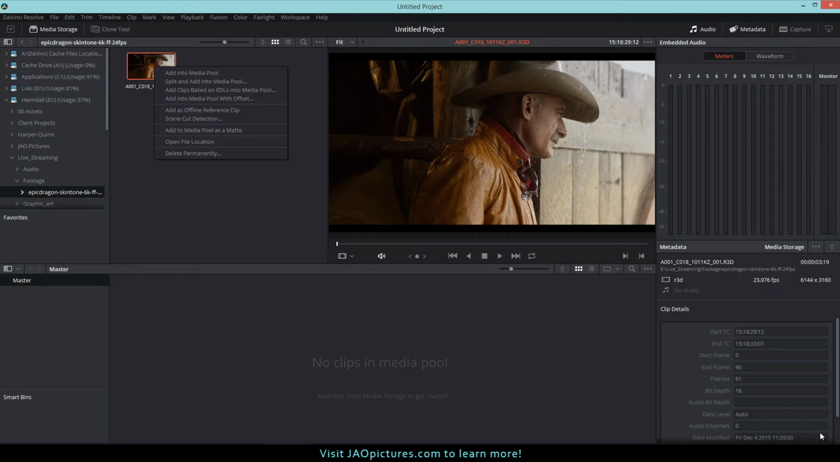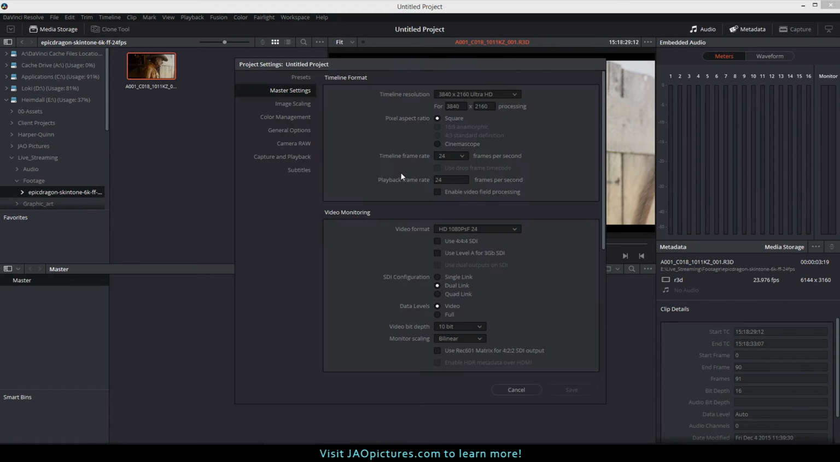First let's set up our settings just to show you what I do when I color grade. This is going to be a very loose tutorial. This is my second time doing this and I just want to make sure I get this right. So let's go ahead, change the timeline frame rate and the playback frame rate to match the footage in the master settings. In the video format, let's do the same thing.